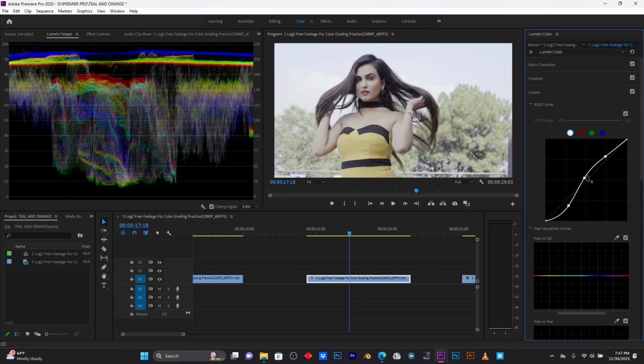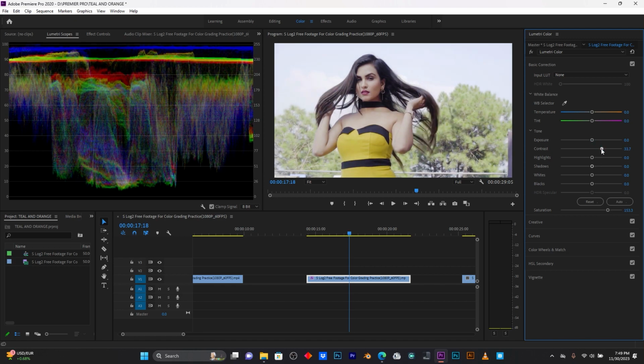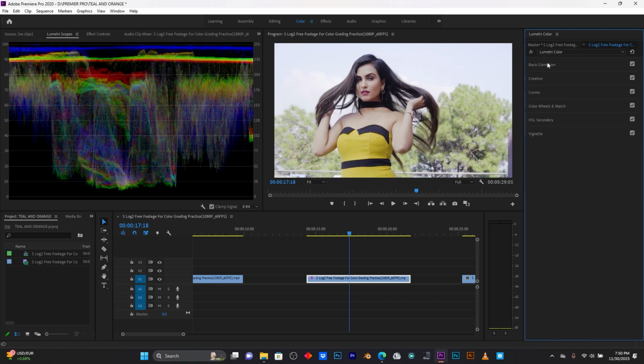Then after this, back here on basic correction, you have to increase this saturation. Depends how your footage clip is looking. Okay, yeah, this is better, and let me increase some contrast, because it will support the curves which have been balanced. Okay, close. So now open up this HSL secondary.